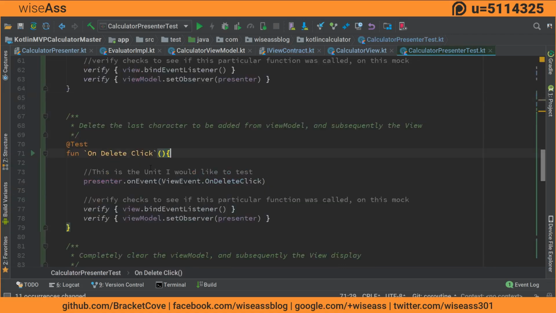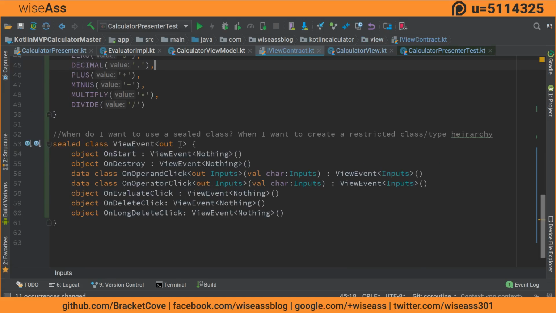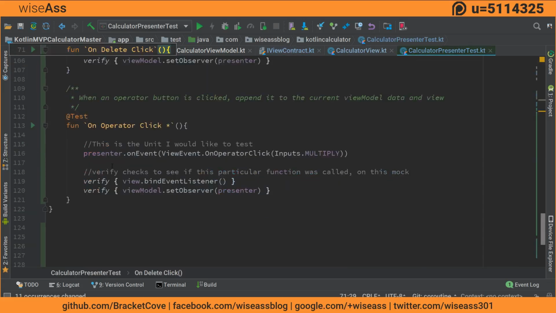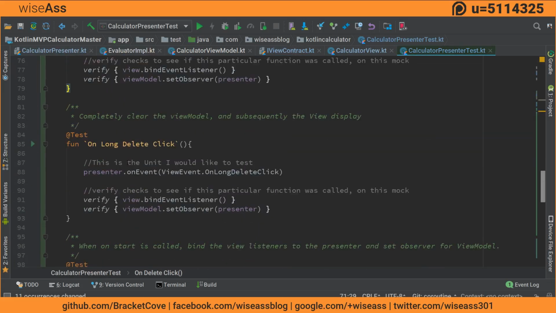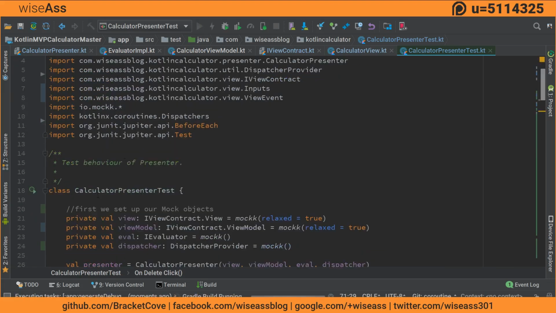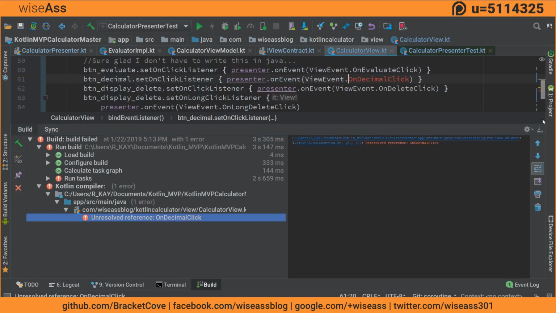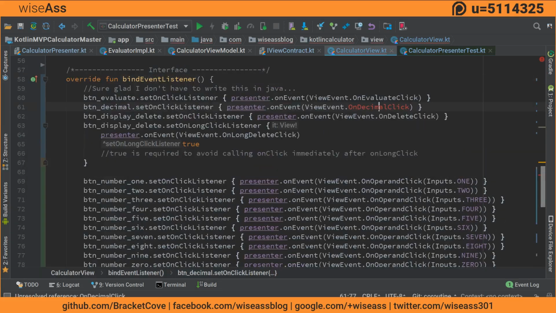So as you can see here, I've got basically every single one of these test cases set up, and what we'll do now is we'll just try executing our test cases. You can do that by hitting this green circle icon. And we have a build failure, so it looks like I forgot to implement my change in the view. Yes, I did. Alright, so what we'll do here is we're going to call this on operand click.